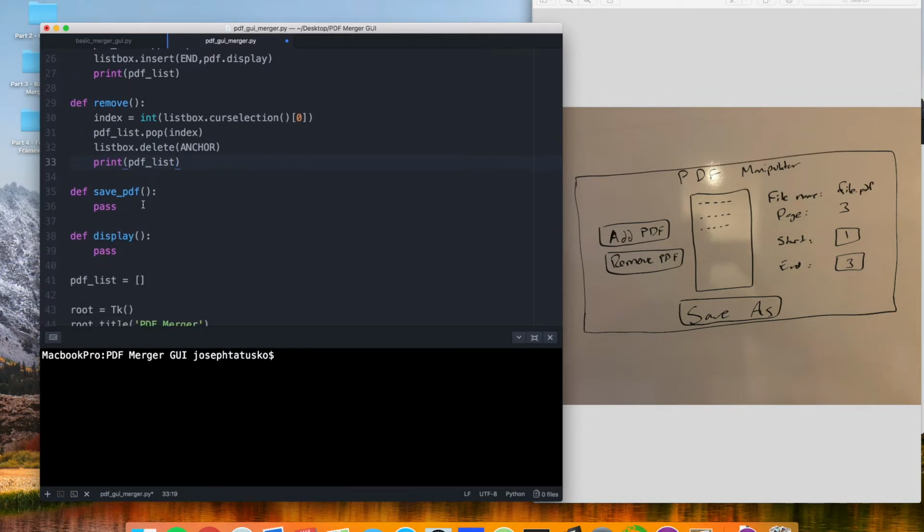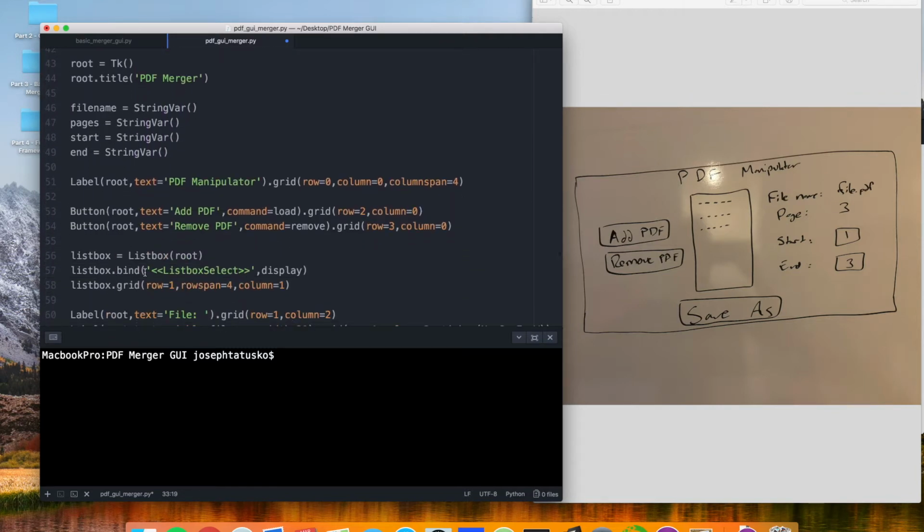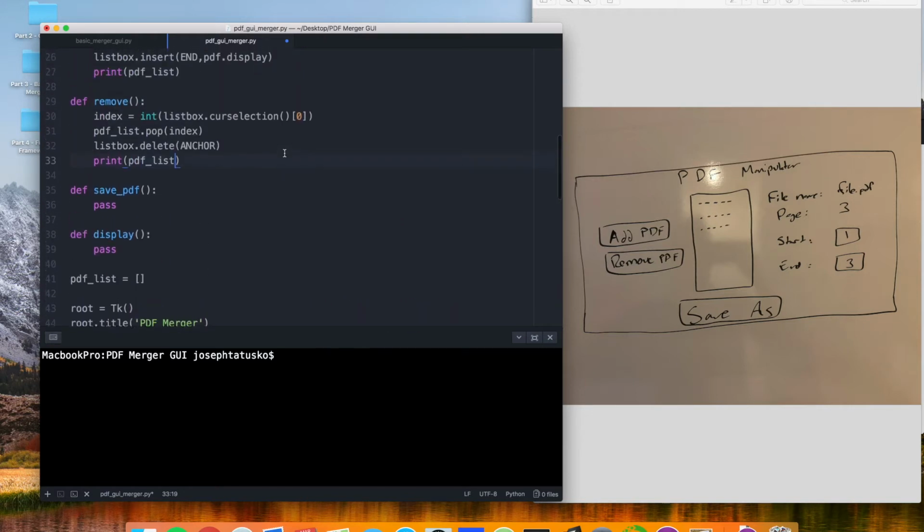We're going to skip save PDF and go right to display. So if you don't remember, display is what we use bind on to attach it to this listbox select, which is what happens whenever we click on one of the items in our listbox. And when we do that, we're going to want to see what file name it is, how many pages are in it, and then what the current start and end page are.